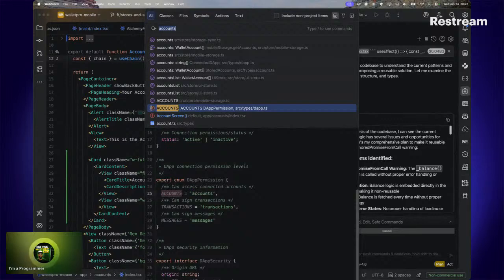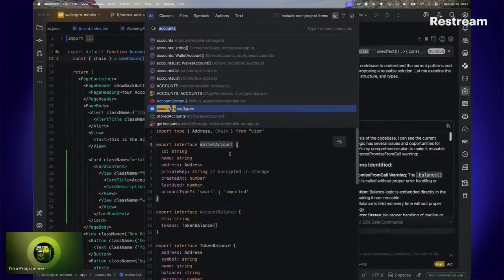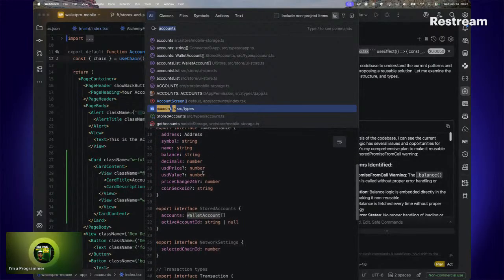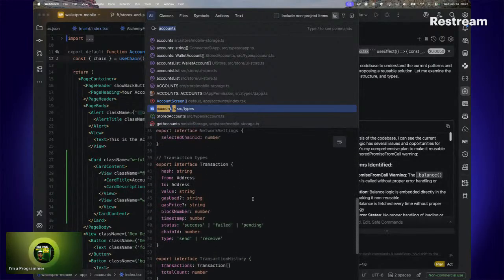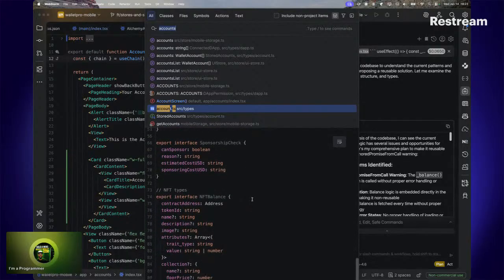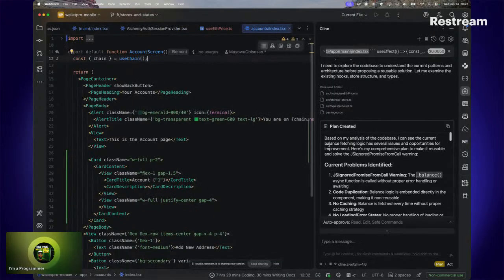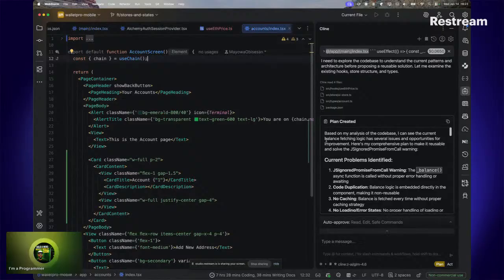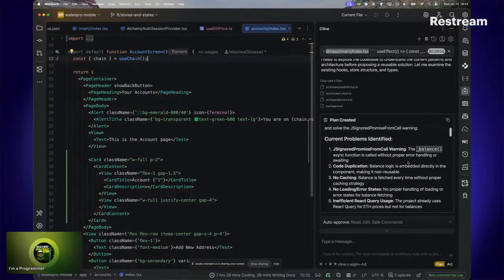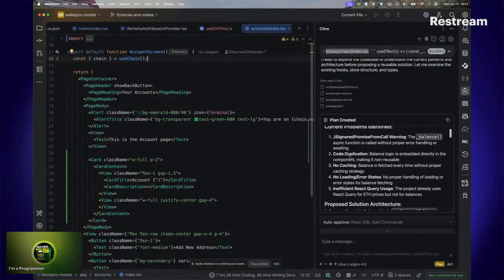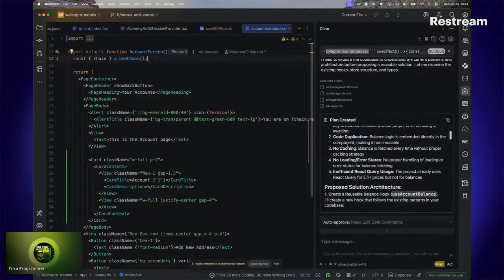So this is what I'm looking for, this account type. From here, you can see wallet accounts, the private key, all of those things, the token balance, stored accounts, transaction history, all of those things, which you might not even need eventually, but we can always fix that. So it says, based on my analysis, I can see the current balance fetching has several issues and opportunities for improvement. Here's my comprehensive plan. Code duplication is embedded directly in the components.